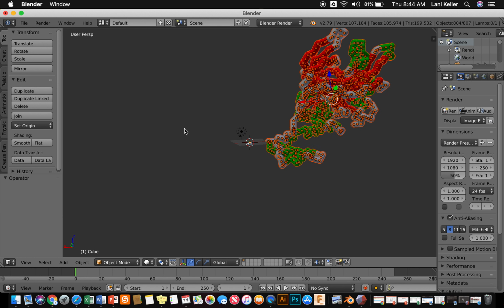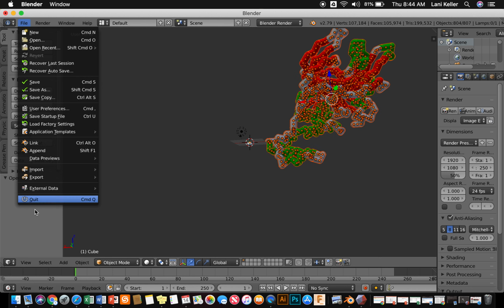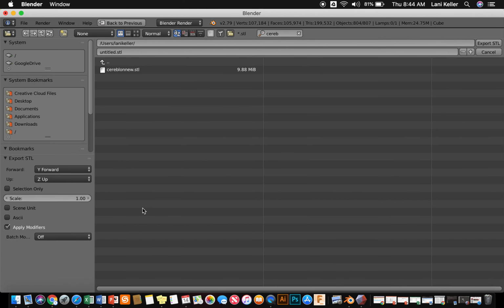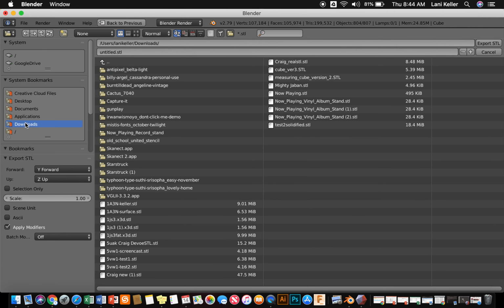So great, I don't really care what it looks like. All we're using Blender for is to export as a .stl. All right? So here it comes. That's fine, it's just going to go here in my computer. Let's see, can I put it in my downloads? And again, instead of untitled, I'm going to call it Cereblon Test, but now it's going to be the STL. I come over here, click STL. Sorry, click Export STL.